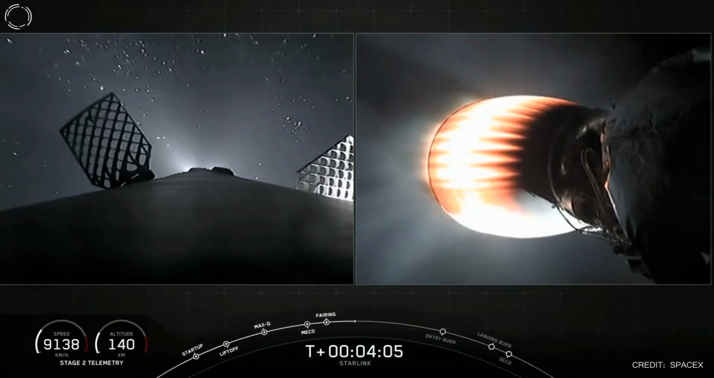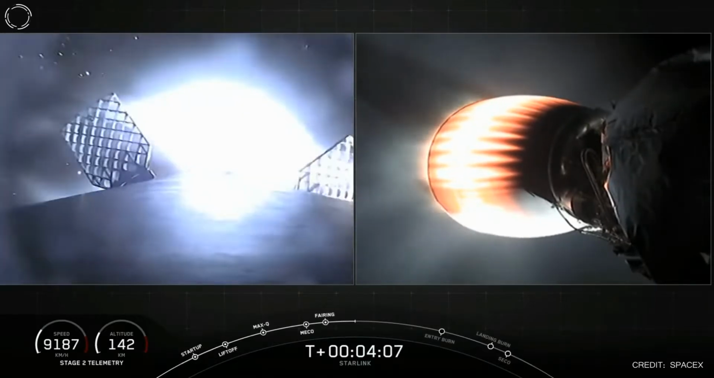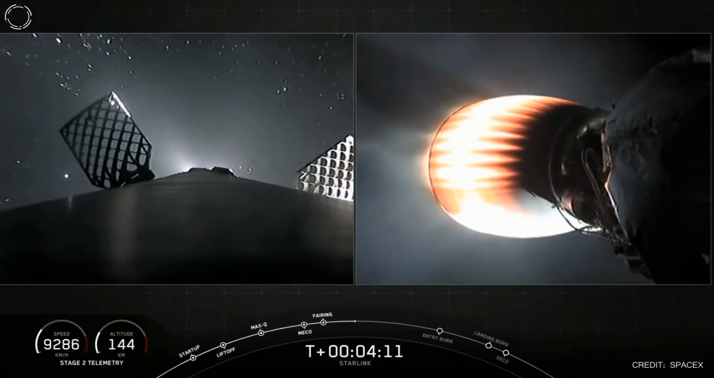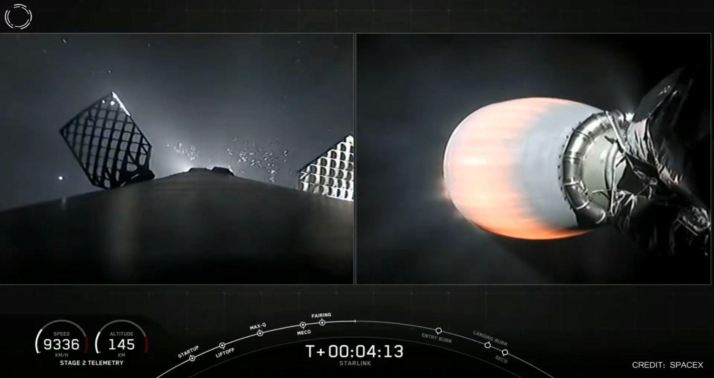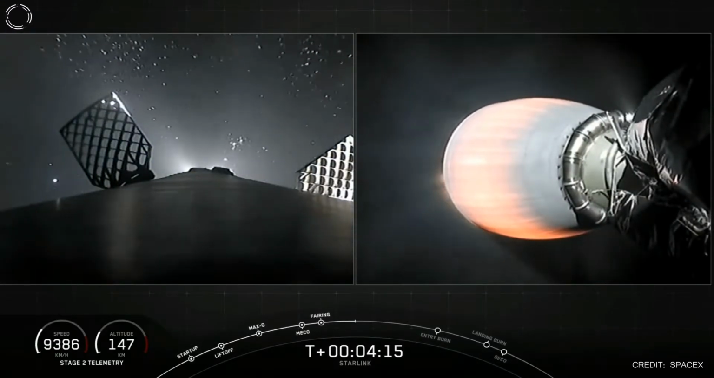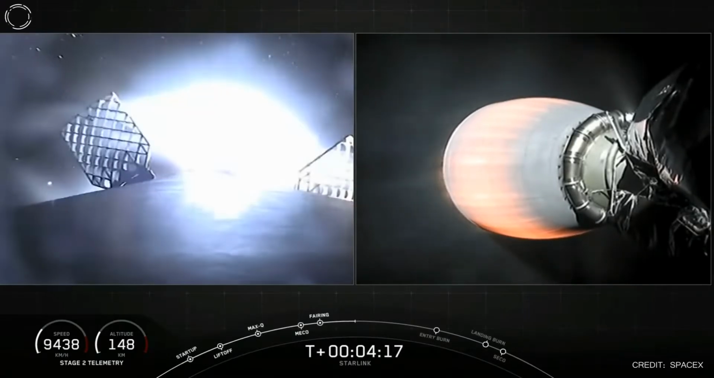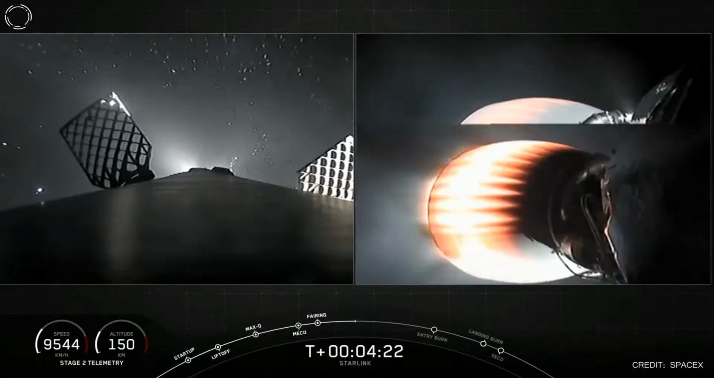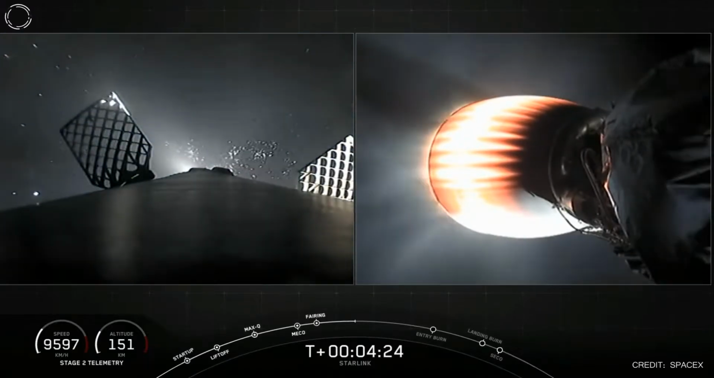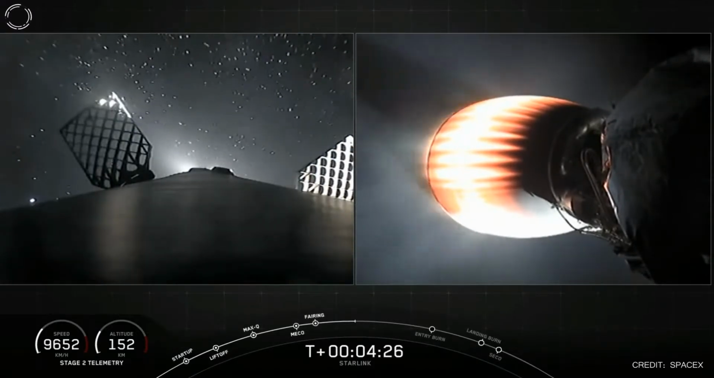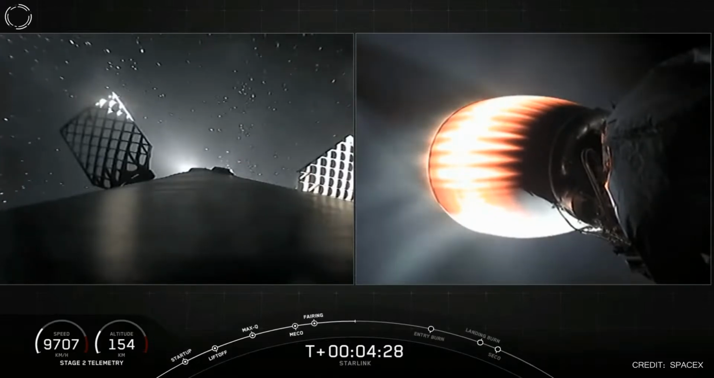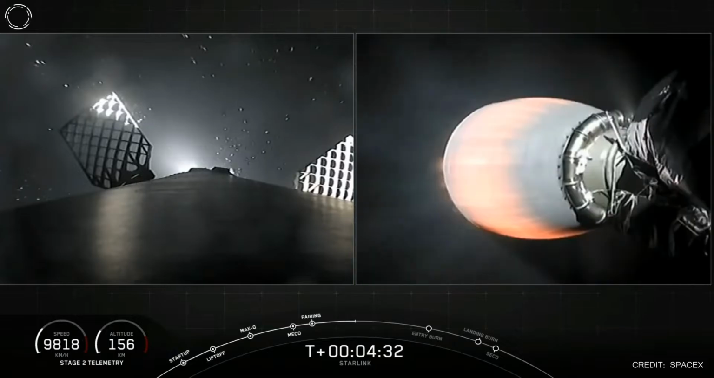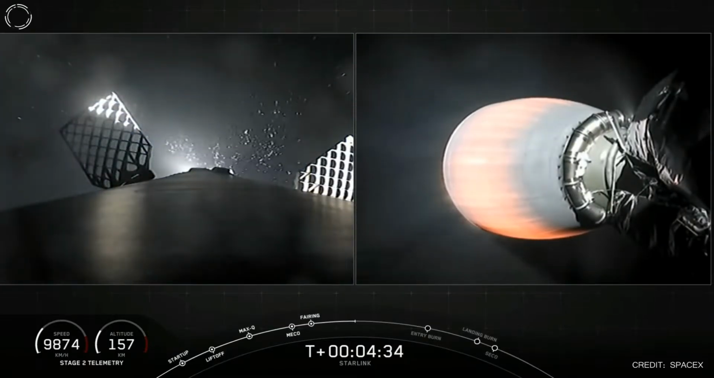Stage 2 is still looking good. We're getting a nice bright view of first stage on your left screen. And coming up next for first stage as it makes its way back to Earth, it will perform a couple of burns, the first of which will be the entry burn. And that entry burn is where 3 of the 9 Merlin 1D engines light up and slow the stage down as it re-enters back into the upper part of the Earth's atmosphere.